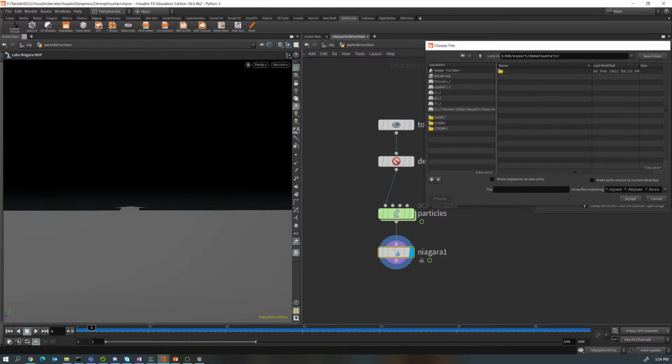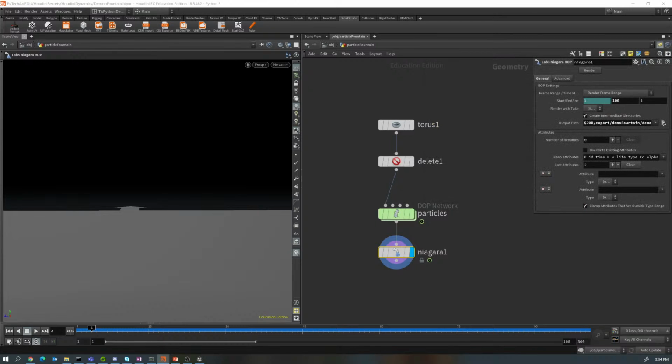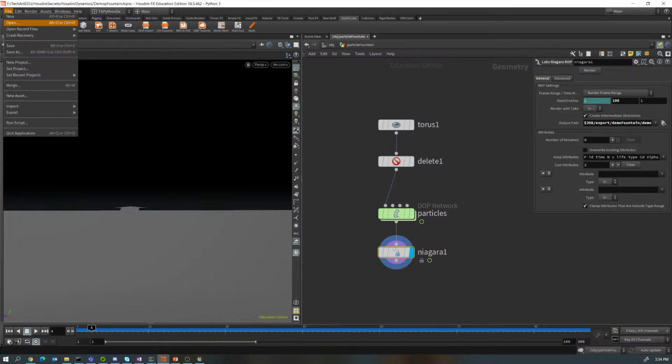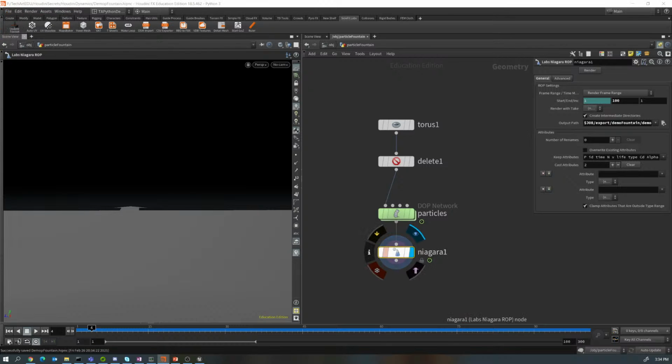Now, I don't want it to be binary because I actually want to take a look at it. So I click accept. Now, I'm going to leave everything as is because it's asking us which position to keep. And at this point, the only two attributes I'm going to have are position and velocity. So I'm going to go ahead and hit save again. Always save before you do any kind of exporting. I'm going to go ahead and click render.